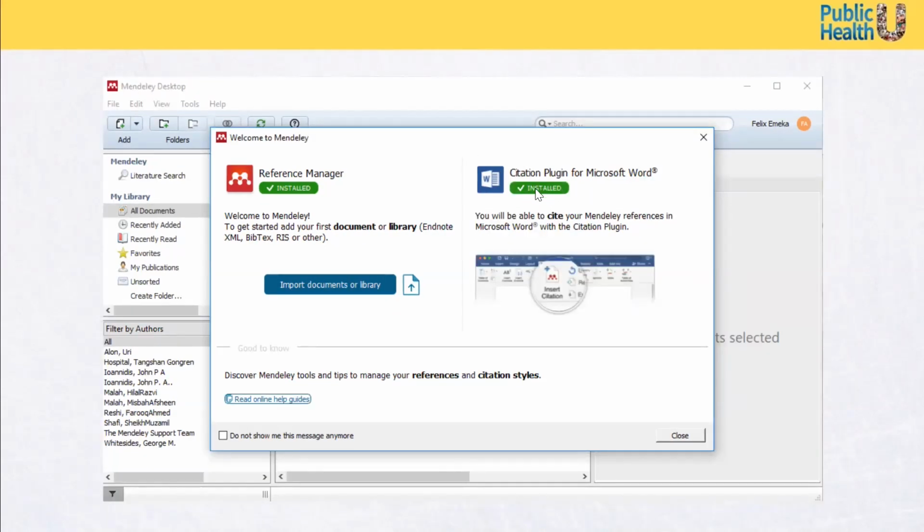So if you don't see this green installed, it means that your Word plugin is not installed yet. And you have to know that if your Word plugin is not installed, you won't be able to use Mendeley on your Microsoft Word. That is standard. So once you're sure this is happening, then you click close.